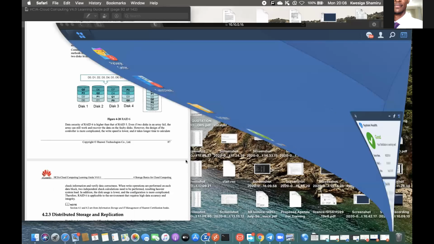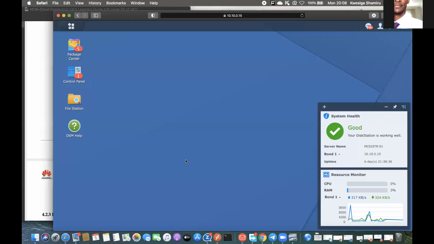Okay. I just want to show a scenario about RAID. This is a NAS system.